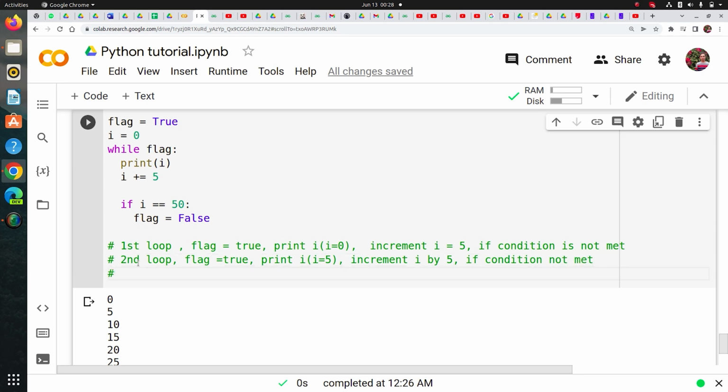Now again, since my flag is still true, I will go for the third loop. Again, flag is true, increment I by 5, this time I is 10 right now. Increment I by 5, and if the condition is not met, it will keep going up to about the ninth loop.